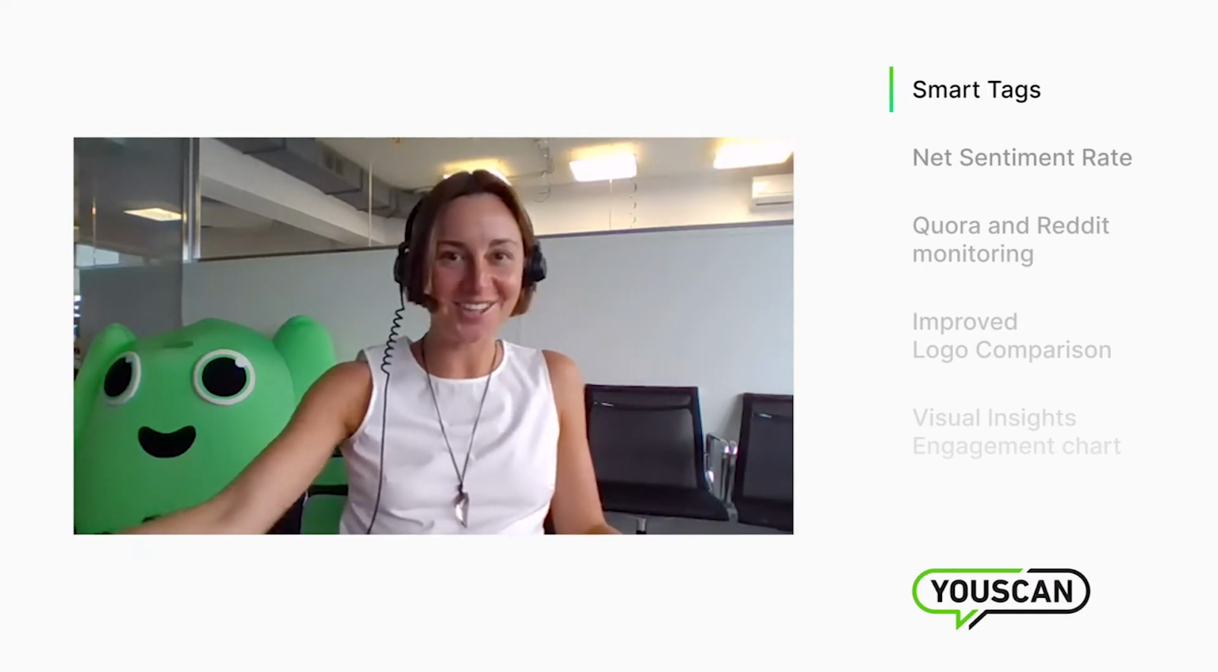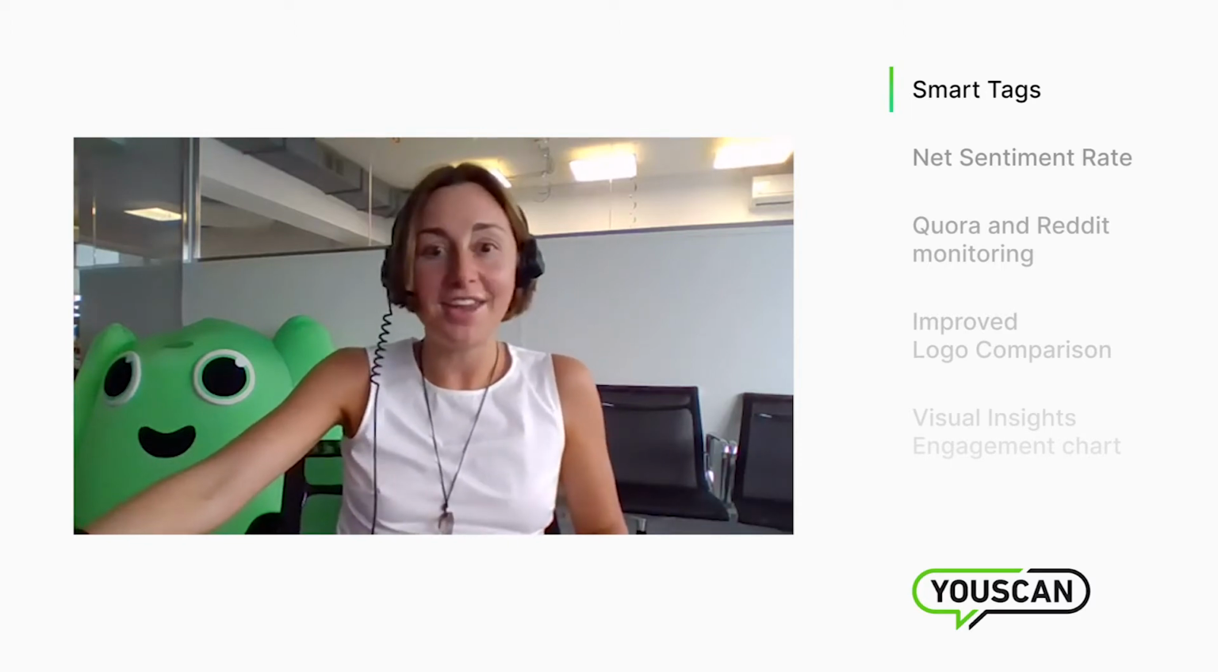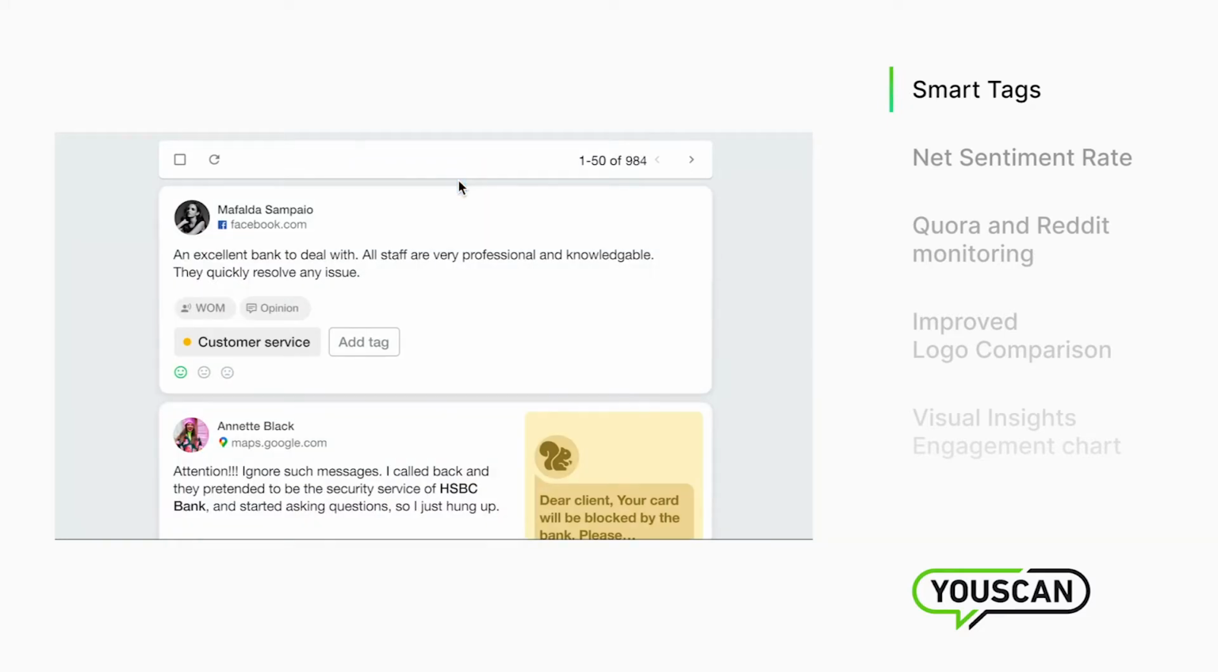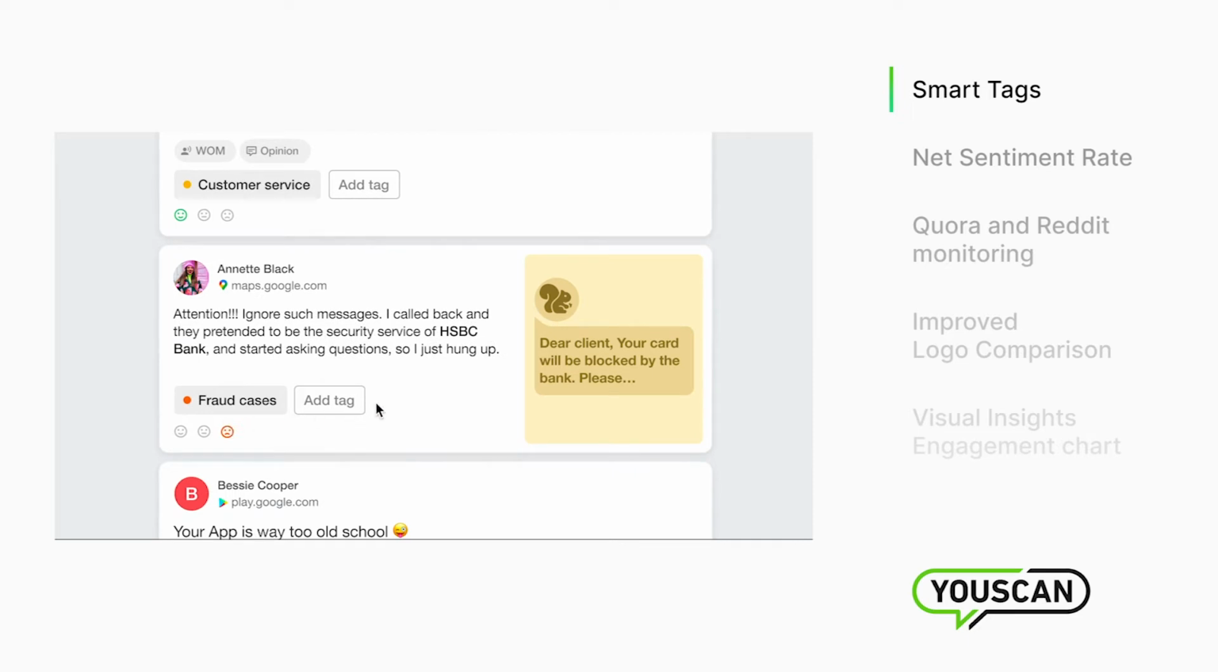But we decided to go even further and build a smart tag feature, which automatically labels mentions by categories. Considering the feature is based on machine learning, it can recognize different aspects and criteria to put the right tag on each mention. The only thing needed to enable the smart tags feature is to give the system some references to learn on. After that, an algorithm runs automatic segmentation for you, and no manual work is needed.